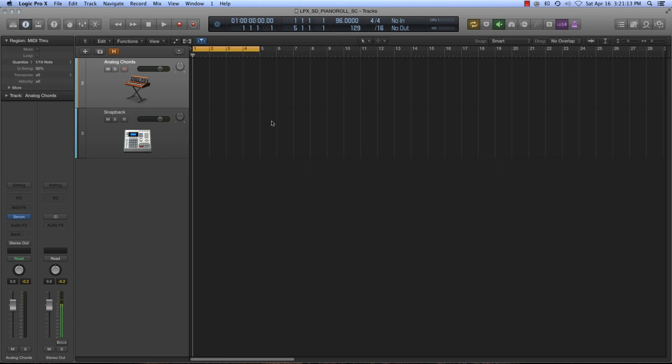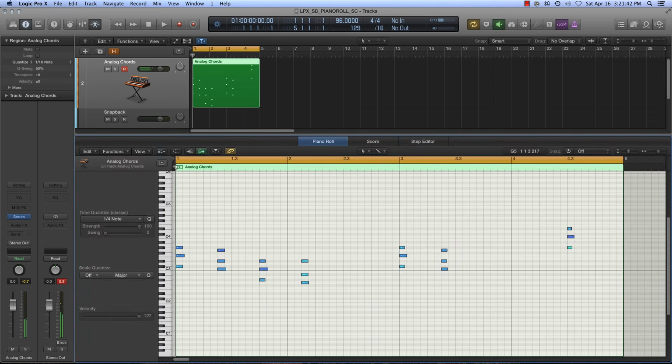So first thing I want to do is just record a really simple couple of chords here, and then we'll go into the piano roll window and I'll show you some of these shortcuts. Couple of simple chords here. Turn this down a little bit.